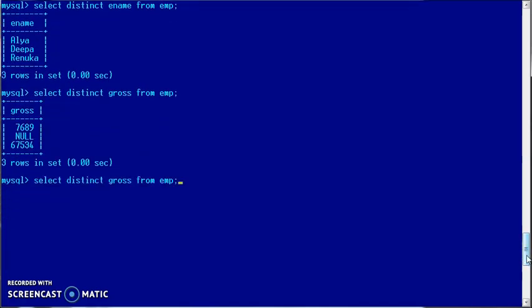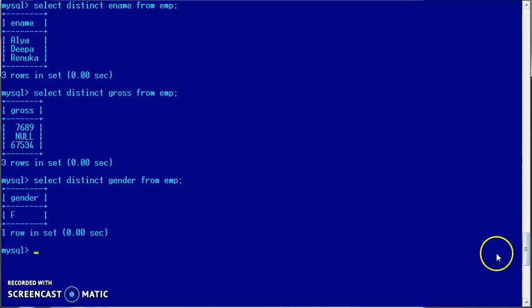Suppose you need to get all the details including the duplicate values, we should use the all command. Just checking here: select distinct name from emp. I am going to change this to gender. We are having repeated gender values as F, so it will give you only 1 F.